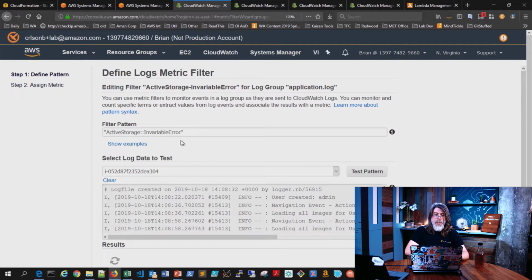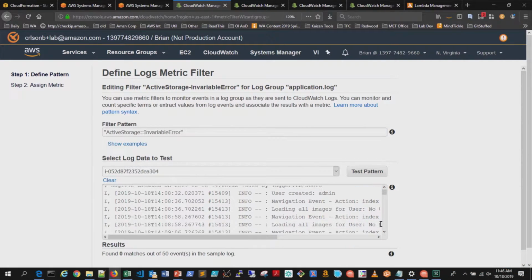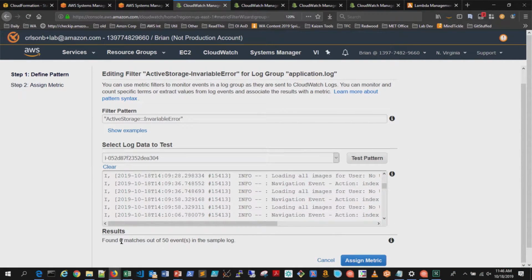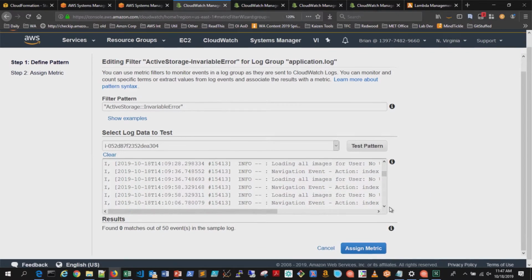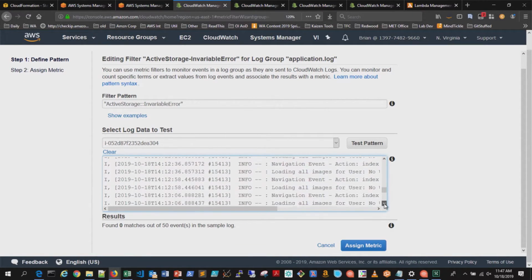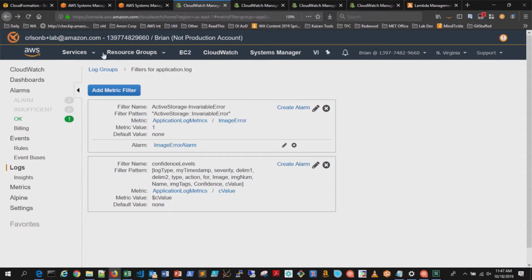Looking at more detail again, there's our file pattern. The quotes matter. We can test the pattern and see whether or not we get any results. Now, the fact that it says 0 matches out of 50 might just be because of where the sample is occurring. So that's not necessarily a concern. All right, so once we assign that metric, we can actually go forward and create an alarm around that. But let's take a look and let's watch it actually happen.